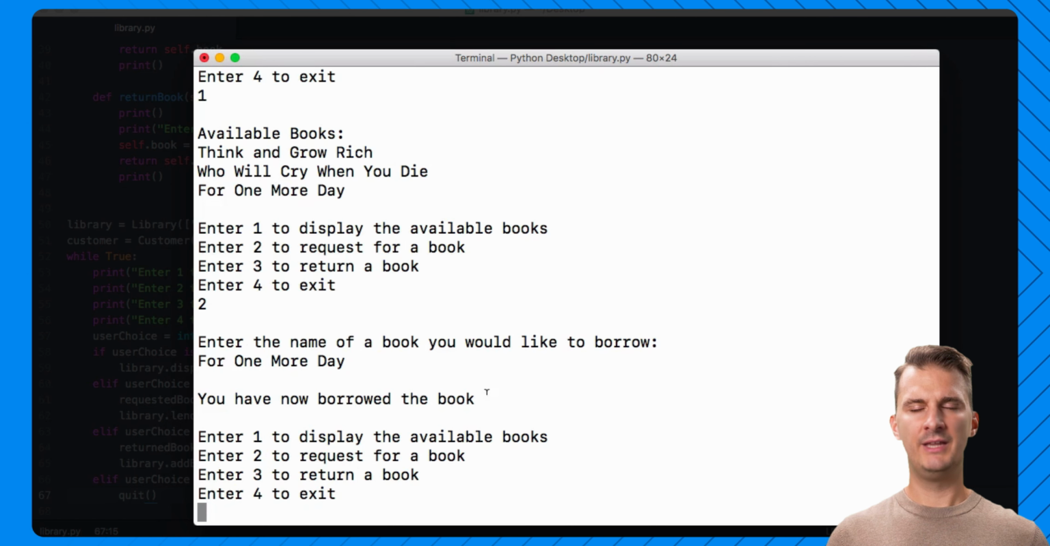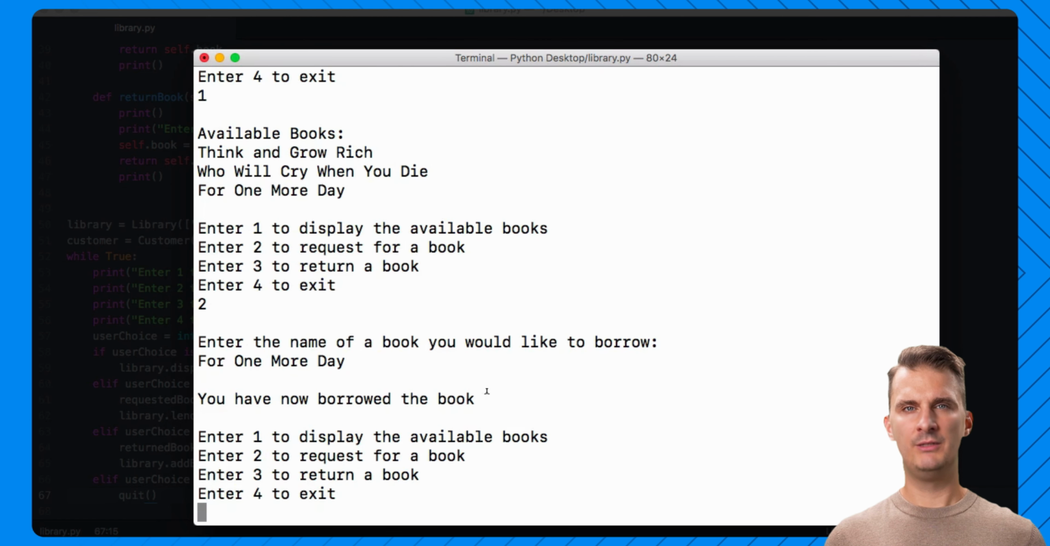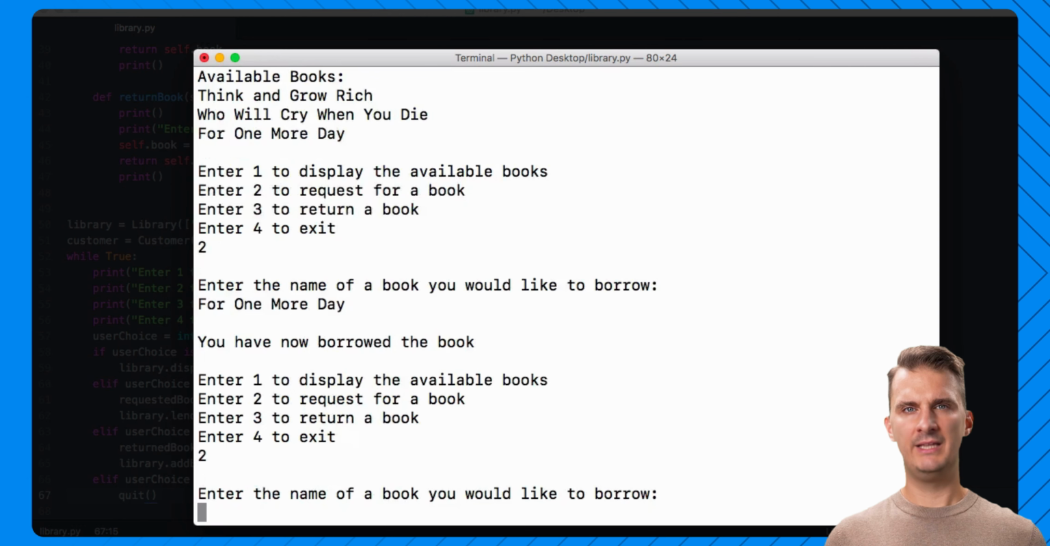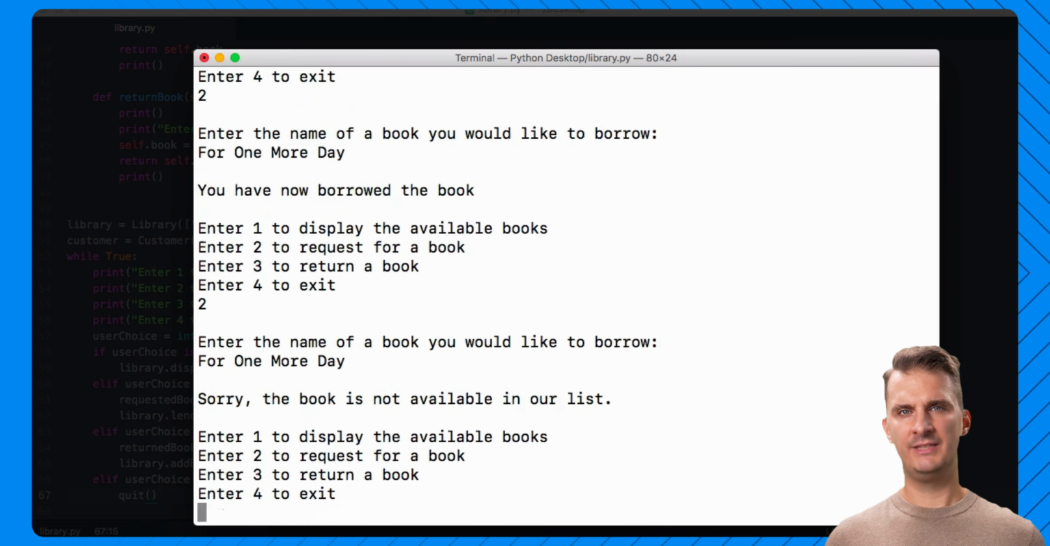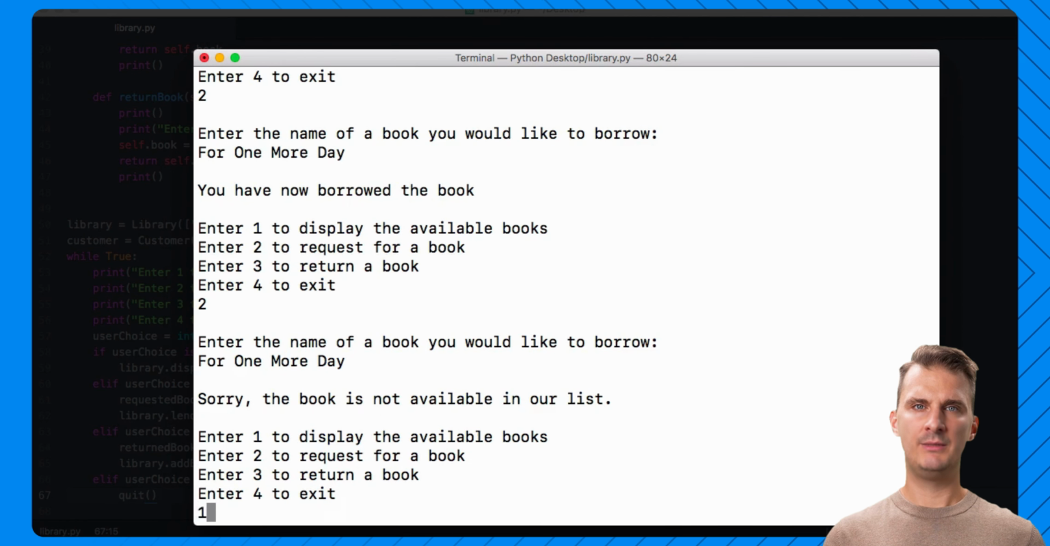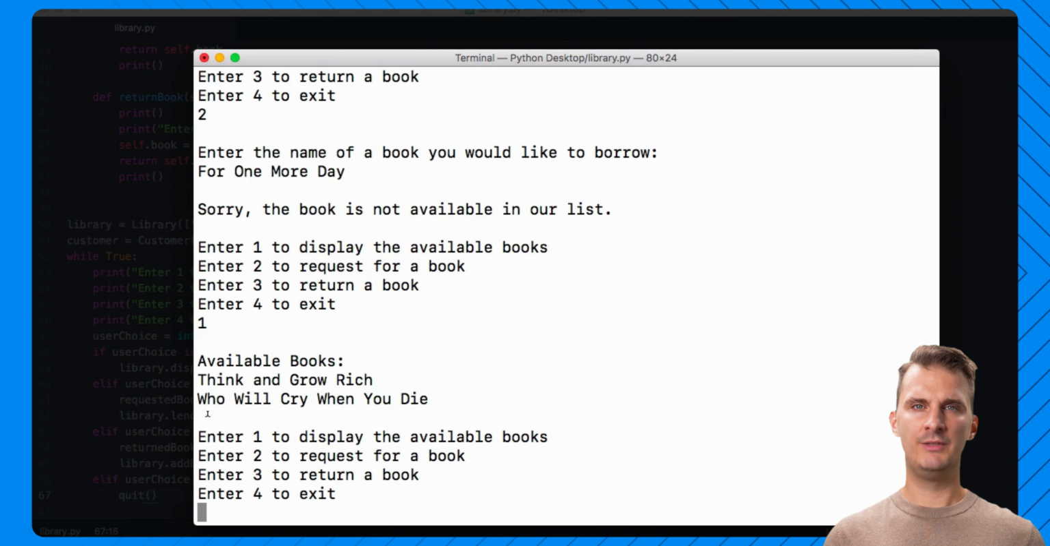Great. Now what we will try to do is borrow the same book once again to see what happens. So let's press 2 again and enter the same name, For One More Day. Now we have the message that says sorry, the book is not available in our list. That's because when you display the list, you can see that the book no longer exists in this collection, because it has already been borrowed by a customer.